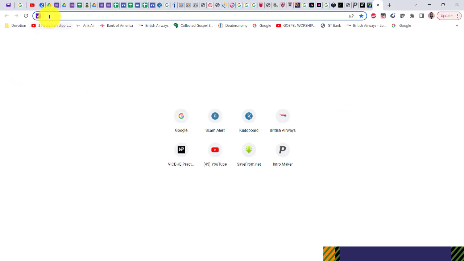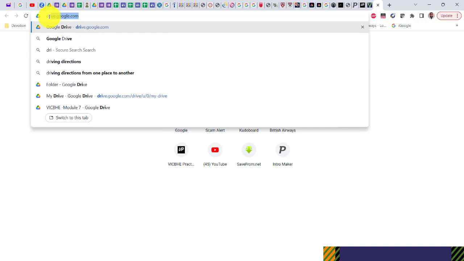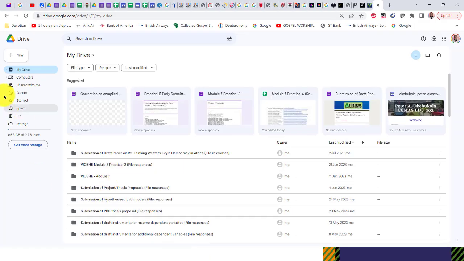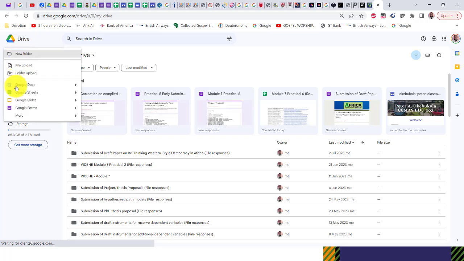So how do you get the form? You get a form by going to your Google Drive. You all have Google Drive now, because that's where you upload your practicals. So what you'll do is just say drive.google.com. As you can see, coming up here, drive.google.com, and it comes with your drive. So this is my drive. So what you need to do is go to New, and you see Forms, new Google Forms, and just click on Forms.